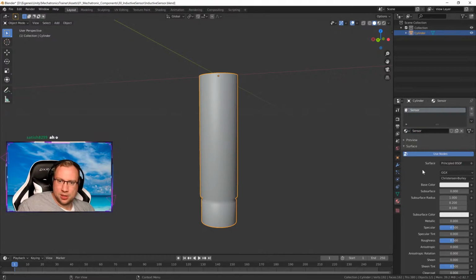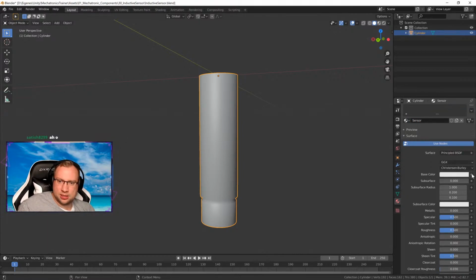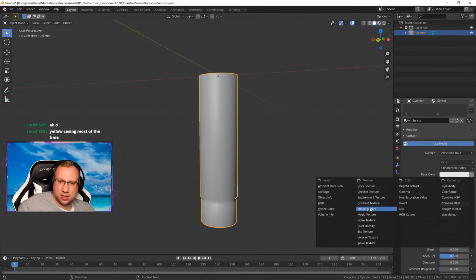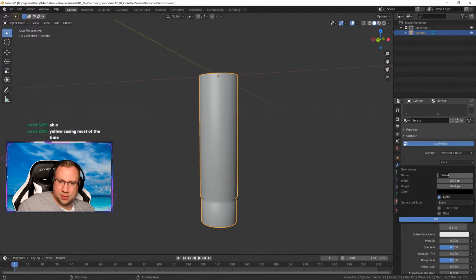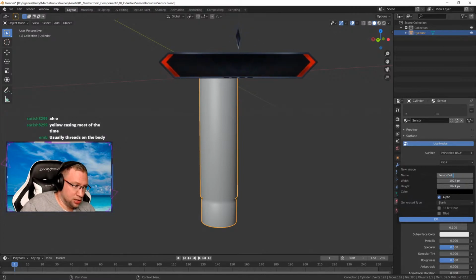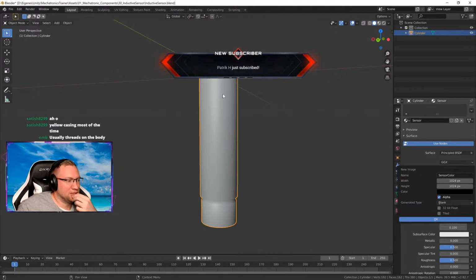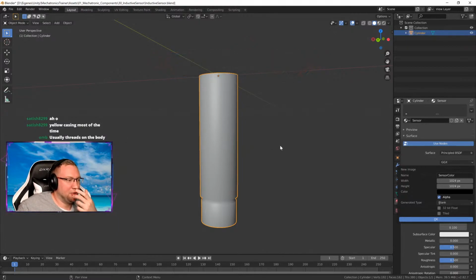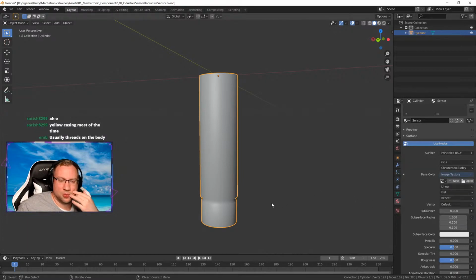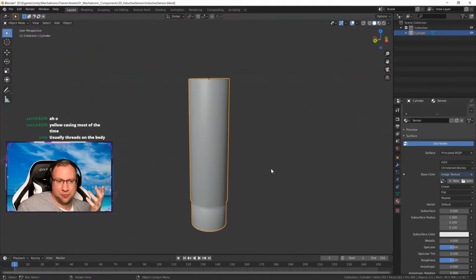Let's say this uses a principled shader. Yeah, the base color is going to be an image. We're going to make a new image. We're going to call it sensor. Sensor material, sensor color, I don't care. Yellow casing most of the time. Usually the thread is in the body, right? But I don't know. I can't do that. It's okay. We're just going to use it this way for now. I can always make it prettier.